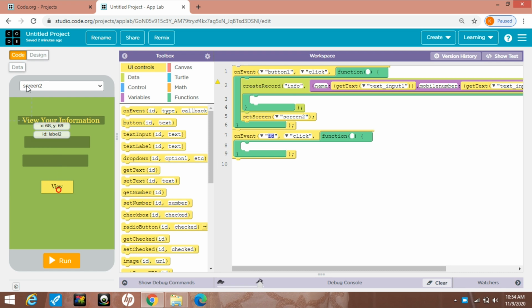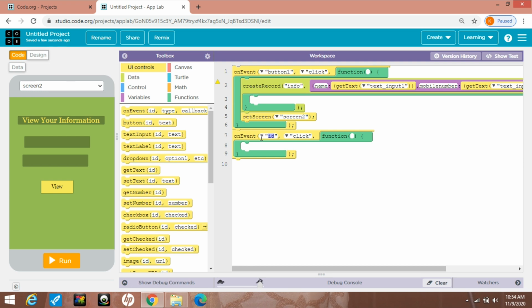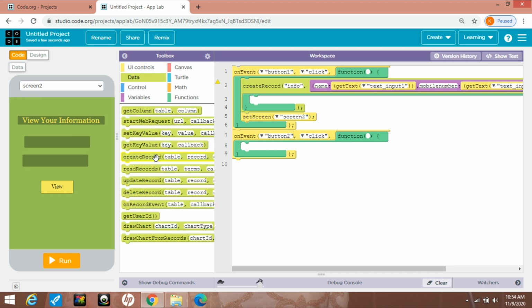Check the ID of this button. The ID of this button is button 2, so I am writing here that the ID is button 2. The event is clicked, which means when I click on this button, what will happen? I want to read the records. You will go to the data section and choose read records here.